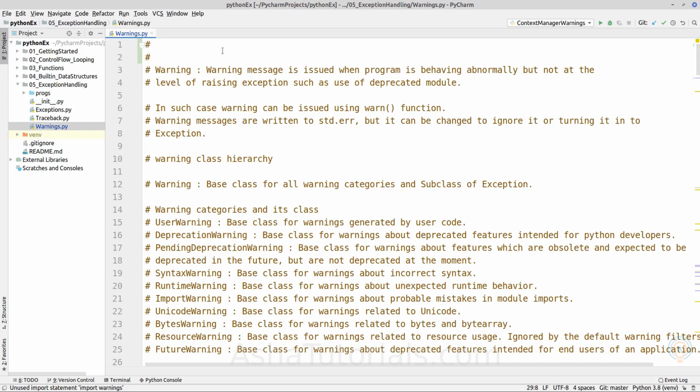A warning message is issued when a program is behaving abnormally but not at the level of raising an exception. For example, when running a deprecated module, we want to print a message to standard error saying that you are running a deprecated module, but we don't want to break the execution sequence by raising an exception.